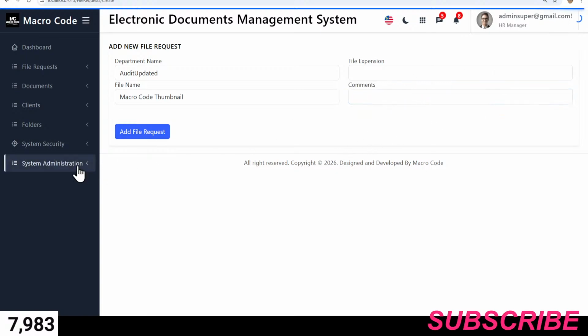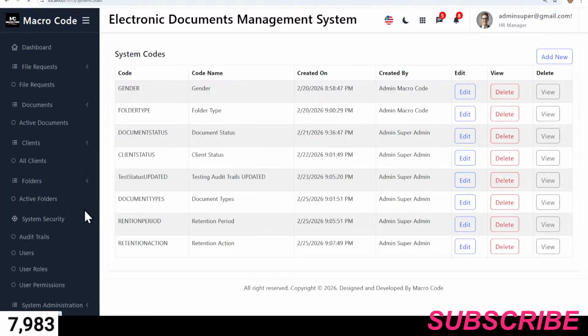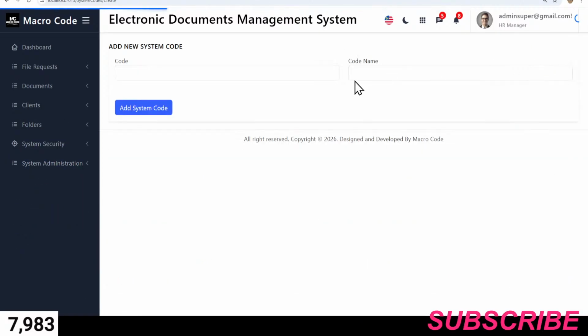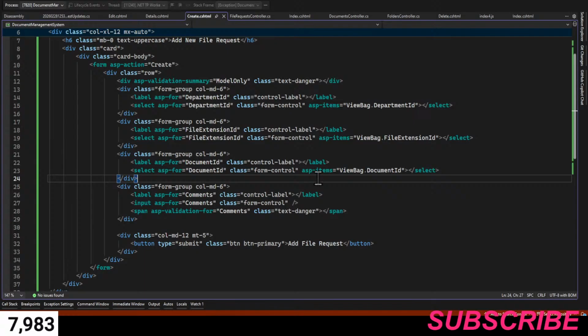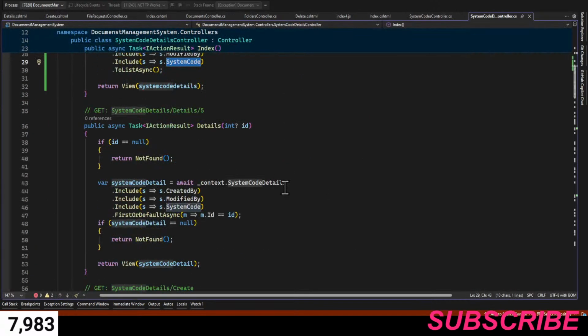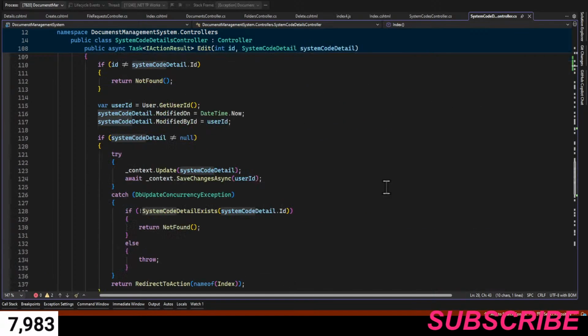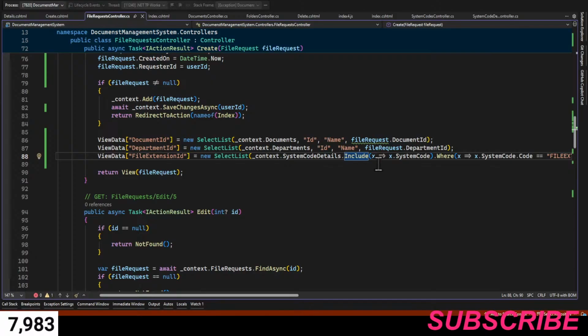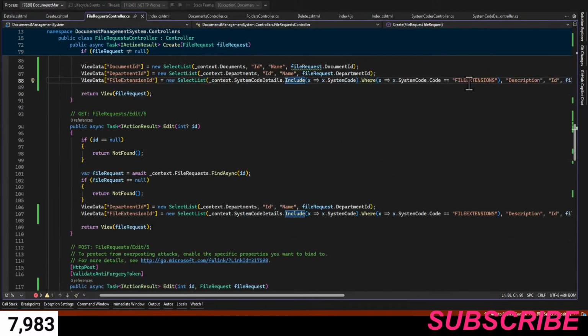But now I want us to do something. You can see on our extension we don't have anything, because we need to come to system codes, and on system codes I can say add new. Then I'll go to our system code details, and I can say here, so let's not system codes but file request. I'll come here and say extensions.